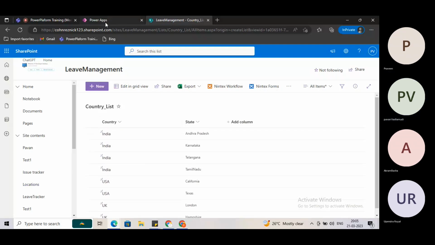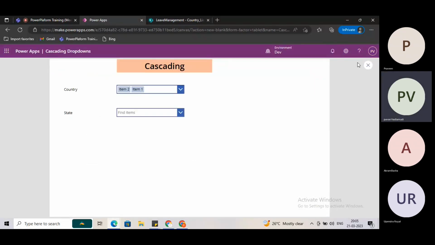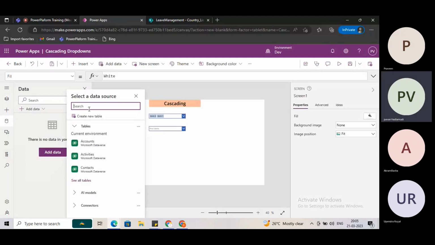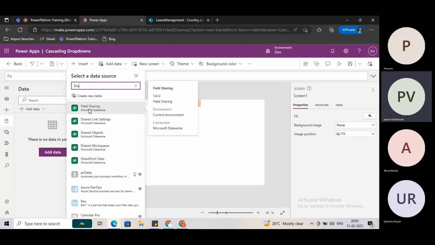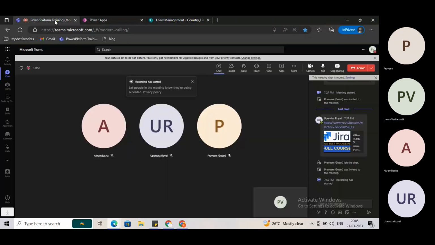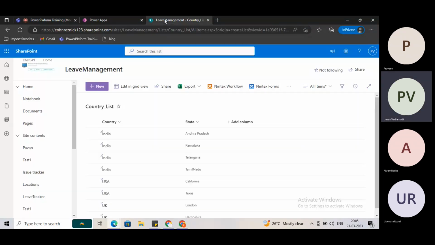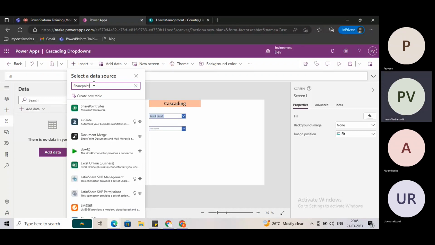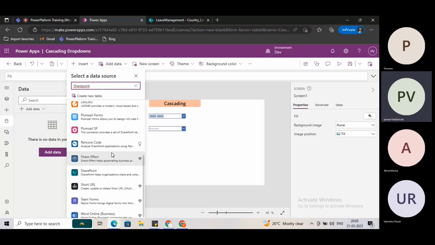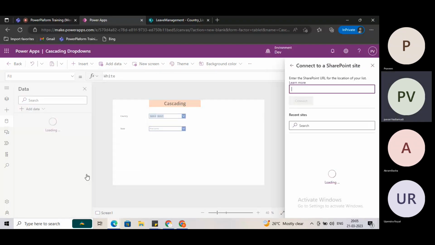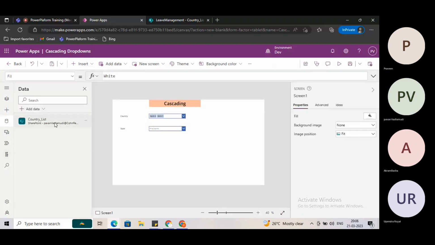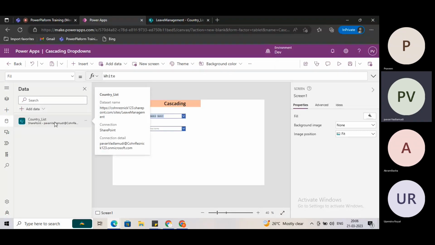Now I will go to my Power Apps. I will add that list to my canvas. Search for SharePoint. Add connection. Select your site. Country list. Connect. I have connected that list.